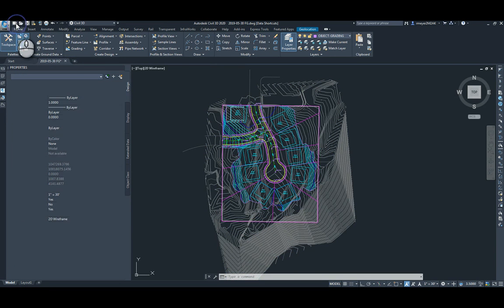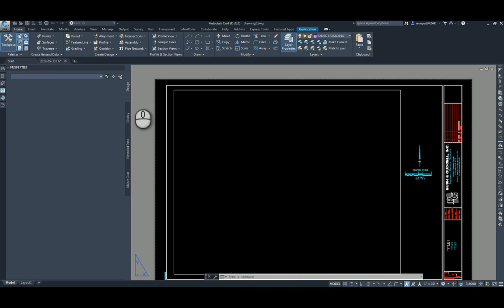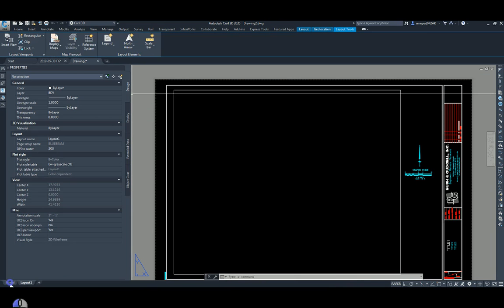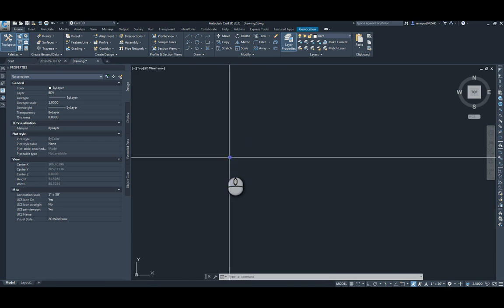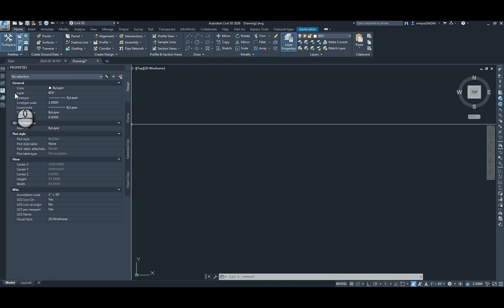To test that, we can create a new file. Always do it in the model tab. If you do it in the layout tab, it'll put it in paper space.